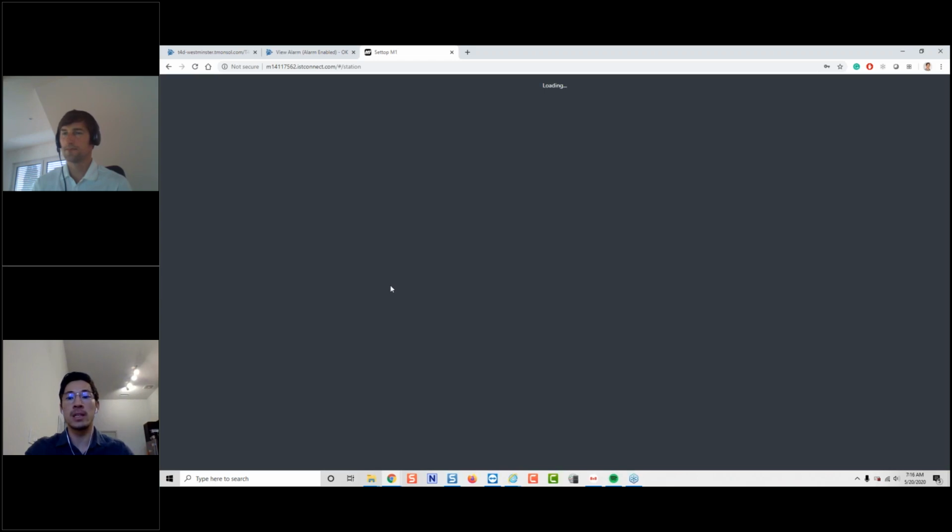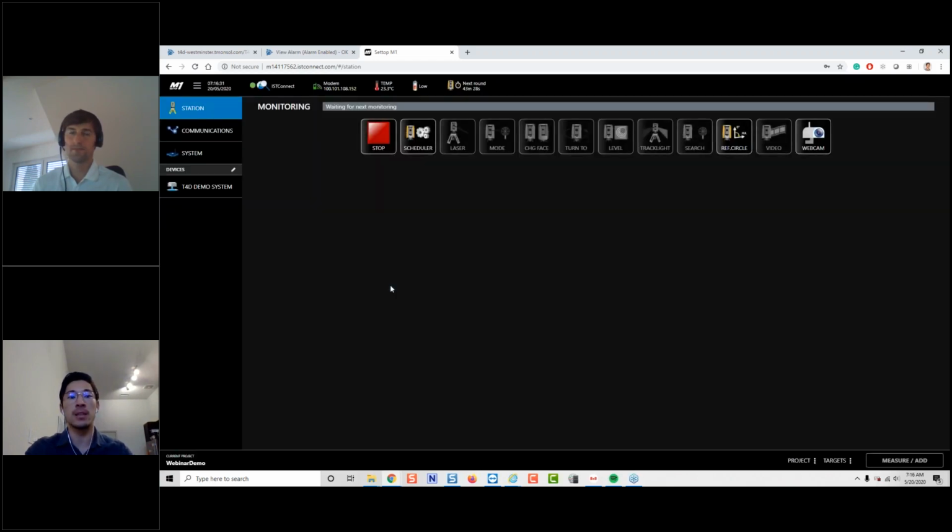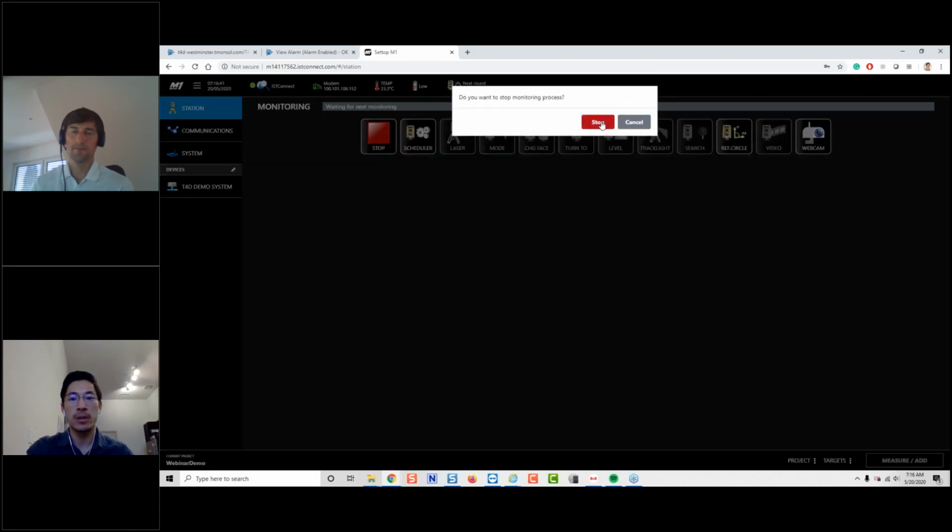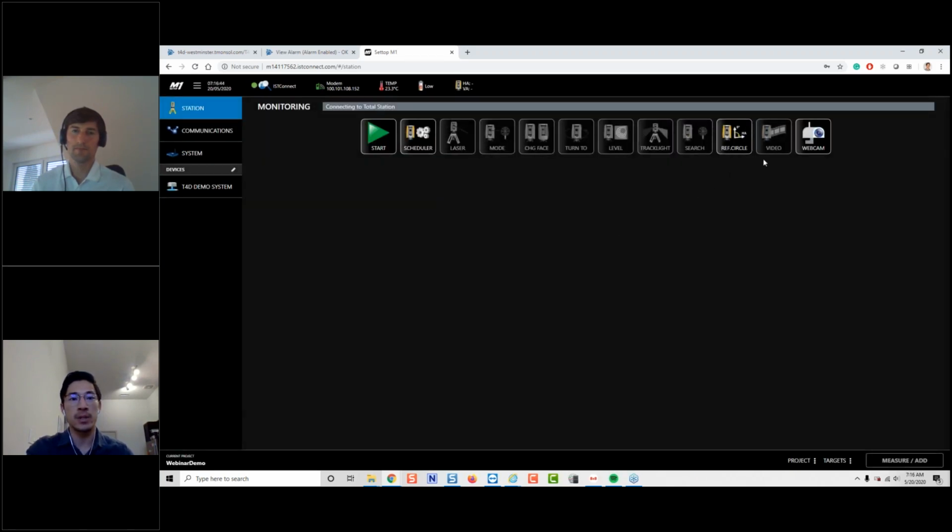And the set-top M1 is, for those who are not familiar, the controller that actually sits with the total station in the field and controls the total station and sends data to T4D. It has a really handy feature in the new firmware, which is a video feature. And so once this total station is ready and booted, I can turn on the webcam and we can watch some magic happen.